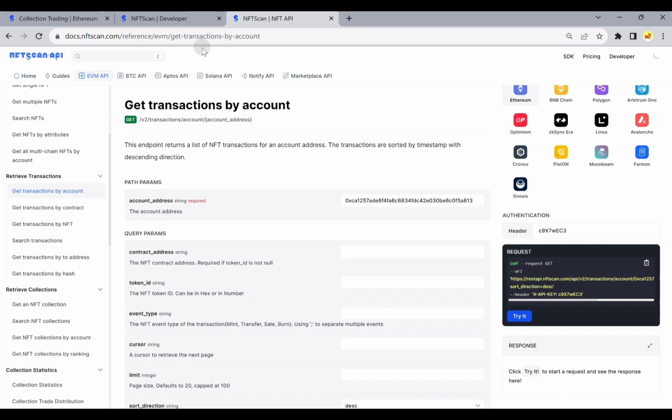If you're a developer using Python, you can send an HTTP GET request using the requests library to call the NFTScan API and get NFT assets from a specific account address. It's pretty similar to the JavaScript version. Developers can also adjust the request parameters and how the return data is parsed according to their needs.